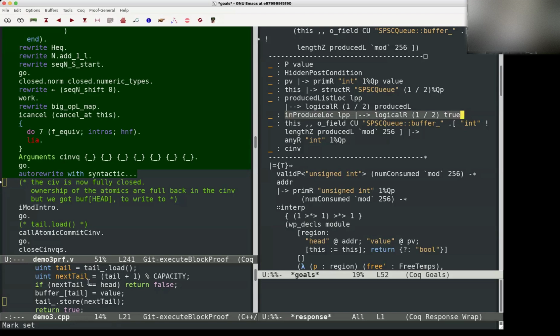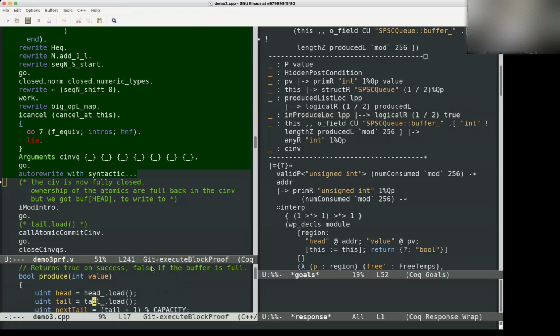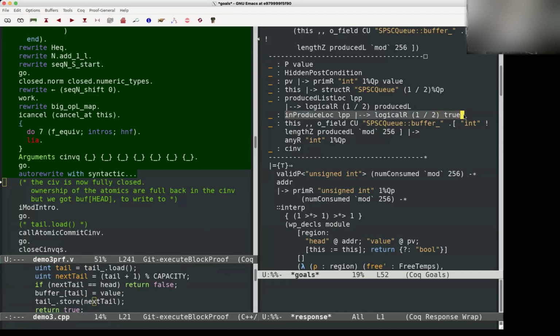Next time, because there are three atomic operations here, head and tail and then store, and all these atomic operations open the invariant, next time we open the invariant, even though in the invariant the value of in produce is existentially quantified, we can use this to say that no, that value is actually true.